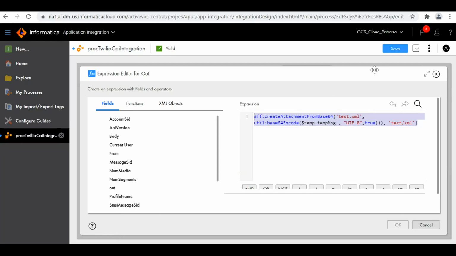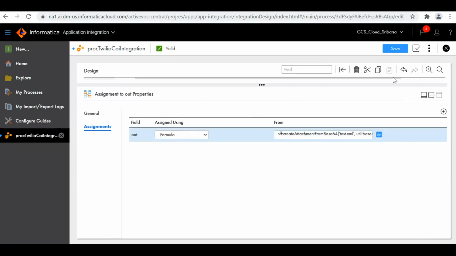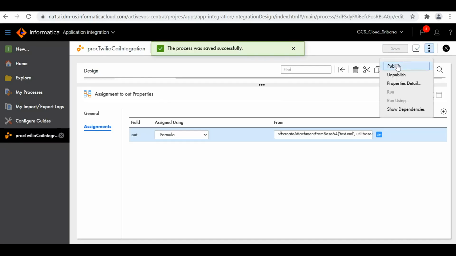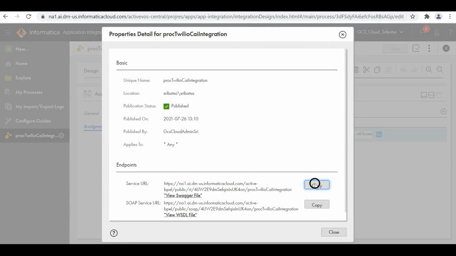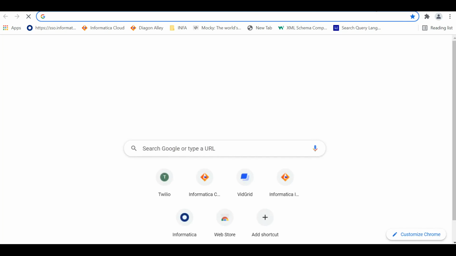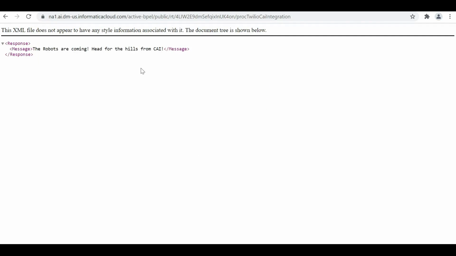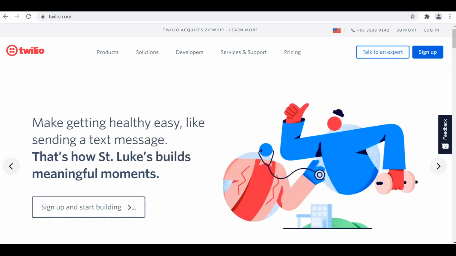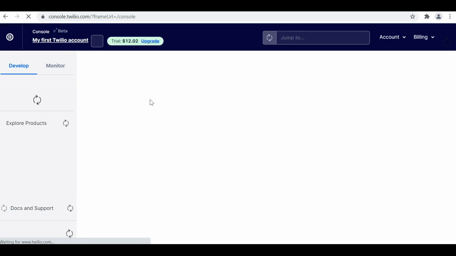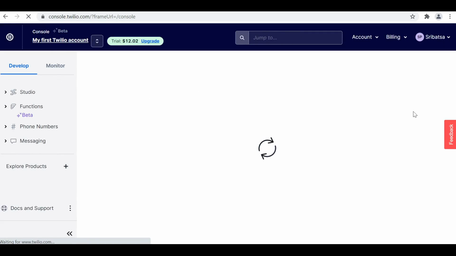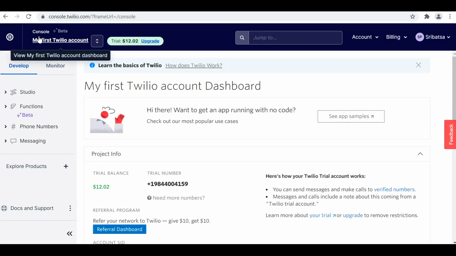After you have completed configuring your process, click on Save, then click on Publish. After that, click on Property Details, copy the service URL, then make sure it is successful once. If it succeeds, then you can go to twilio.com, click on Login, and give your username. After you have entered your username and password, you will see the Twilio console.